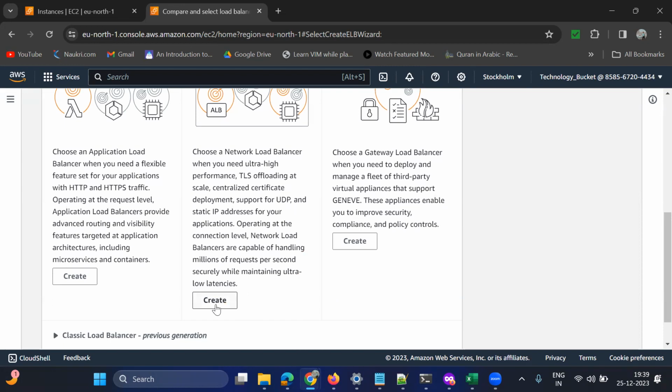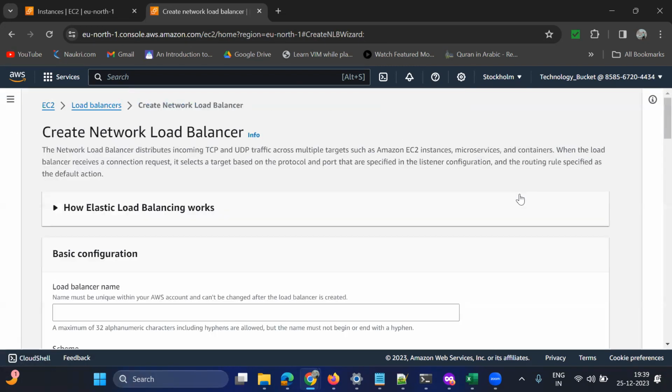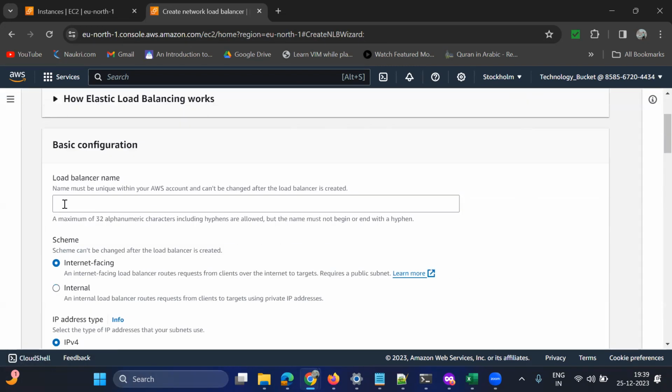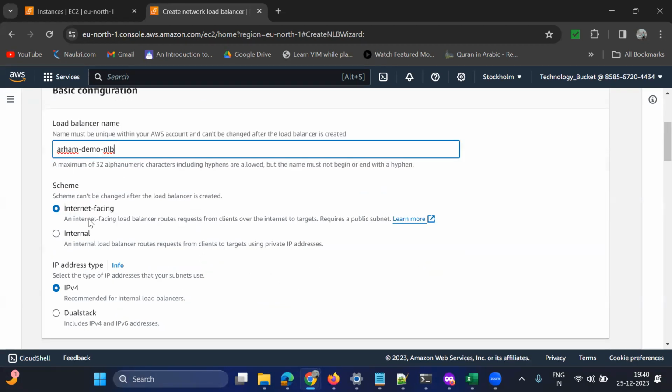You just need to hit on this create and provide any name for your load balancer. I'm going to provide Arham demo NLB, network load balancer. It is asking for the scheme, what scheme of network load balancer you want, either internet facing or internal facing.